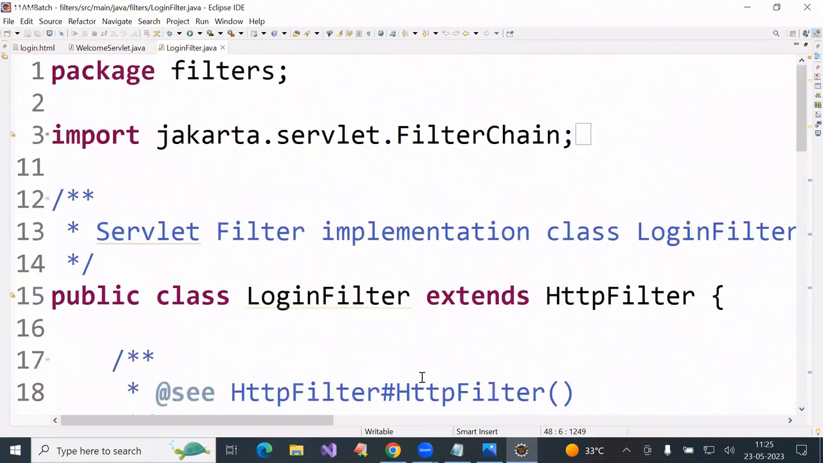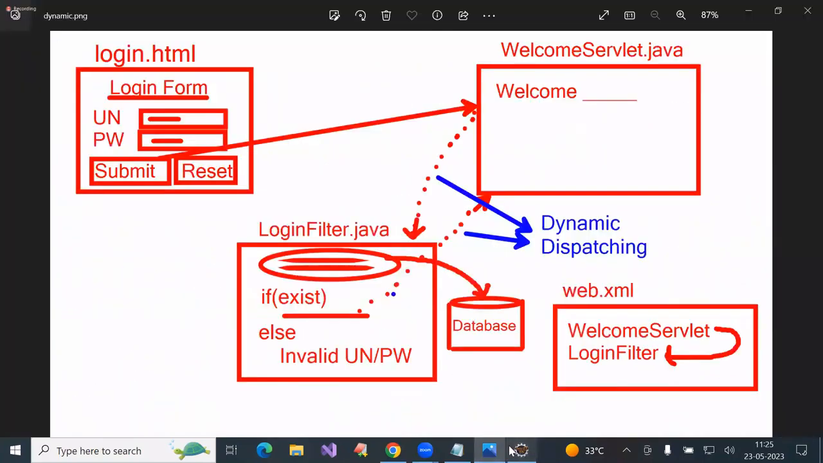Now here, this XML is completed because we are using Eclipse. The XML is automatically generated while writing the URL pattern. I wrote the welcome servlet URL pattern for the login filter.